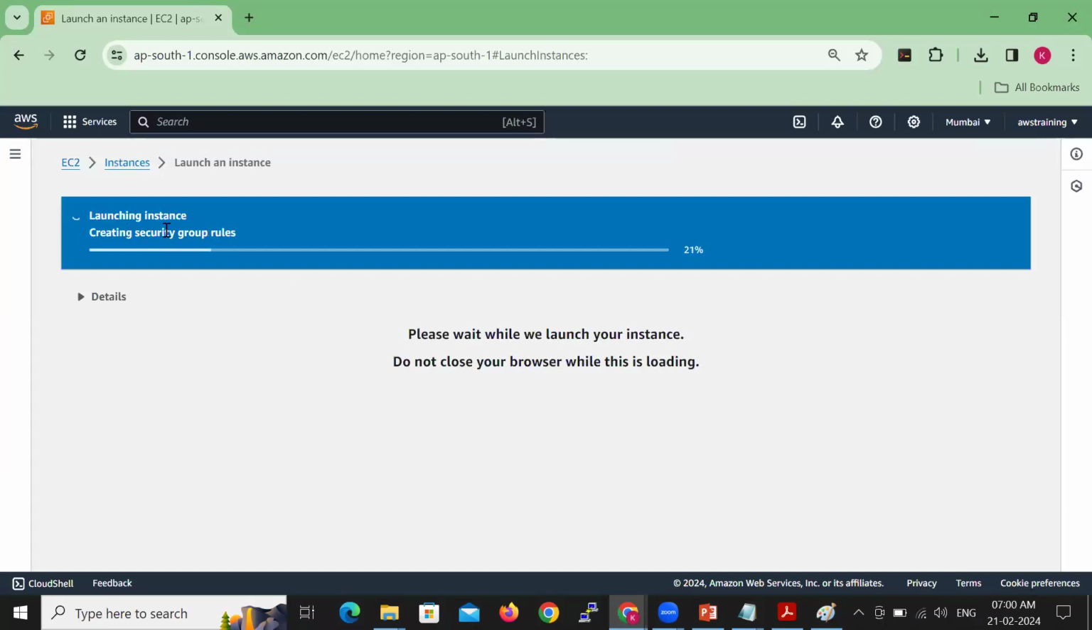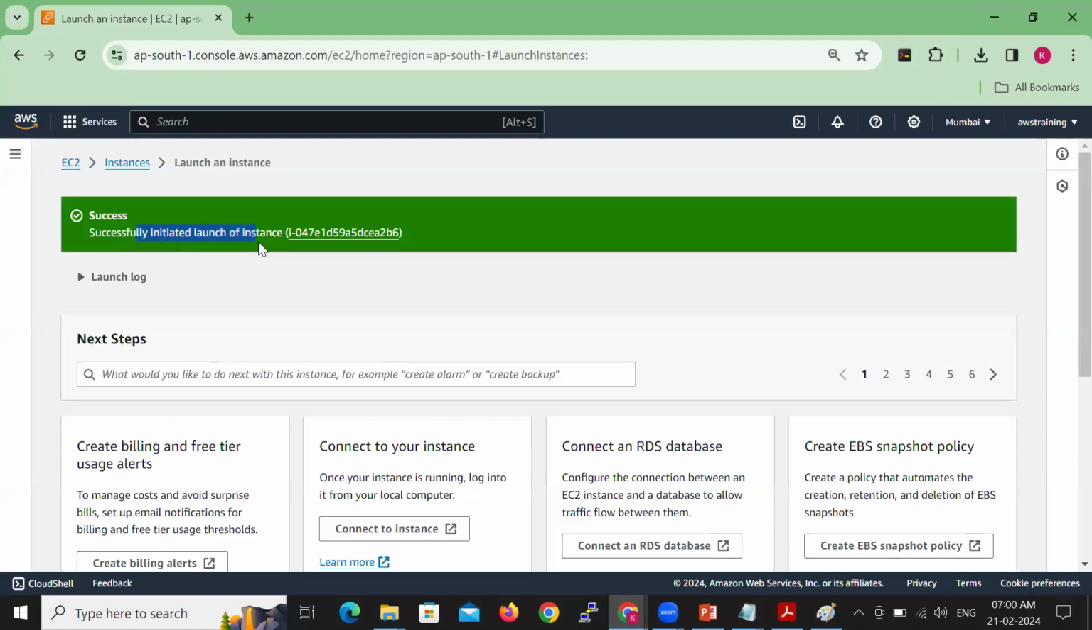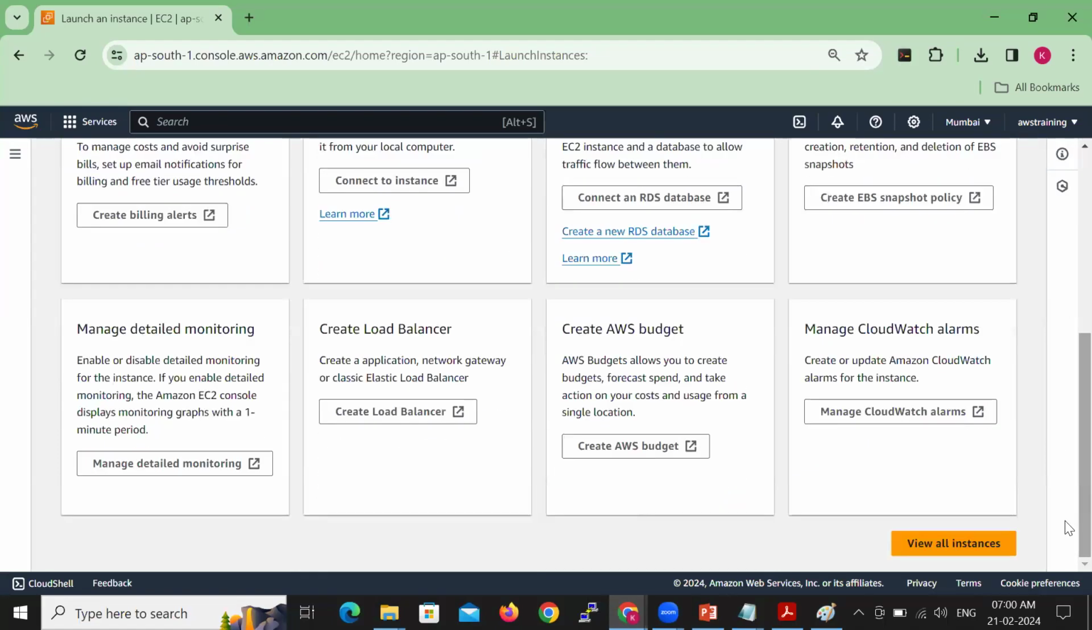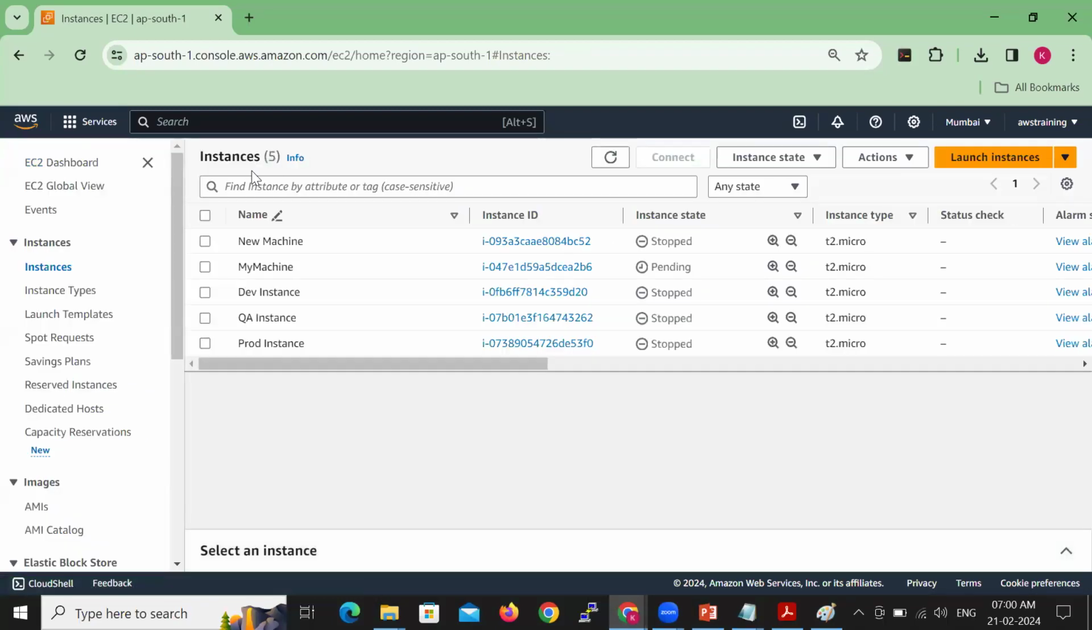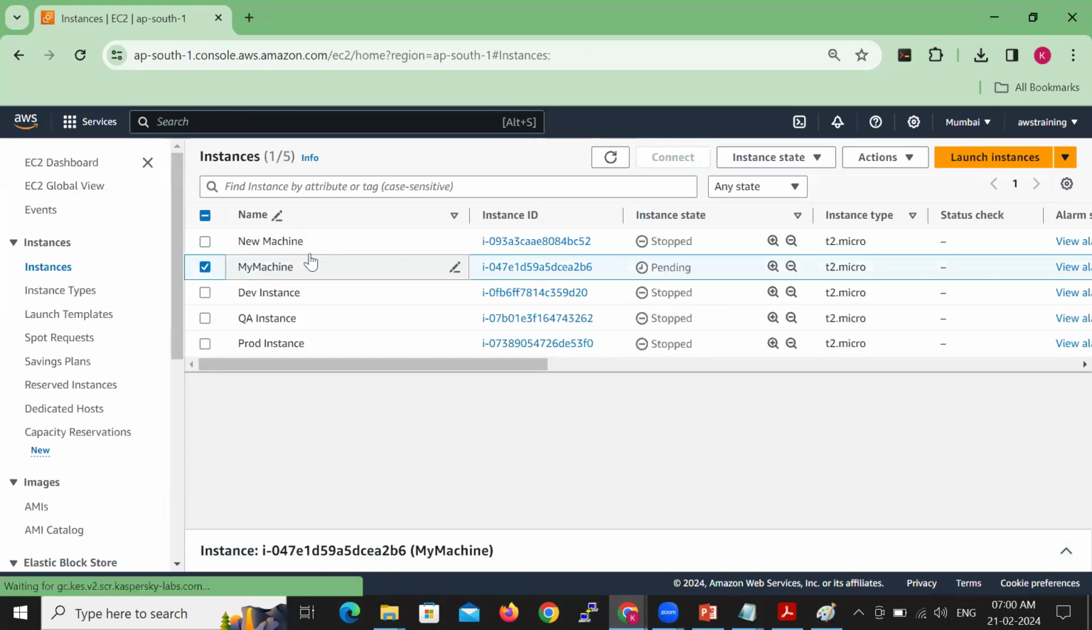So it is launching the instance. It will take just less than a minute. Yes, successfully launched the instance. Scroll down. We have an option called view instances. Click on view instances. As you can see, now the number of instances is 5. The new machine is this one. It is still pending. Can you see here? This is my machine, the machine which we have created.